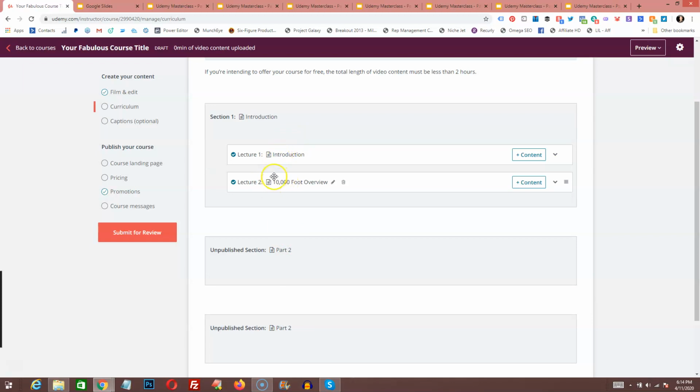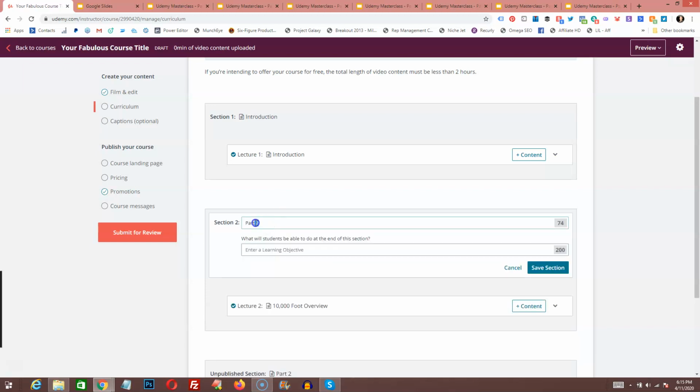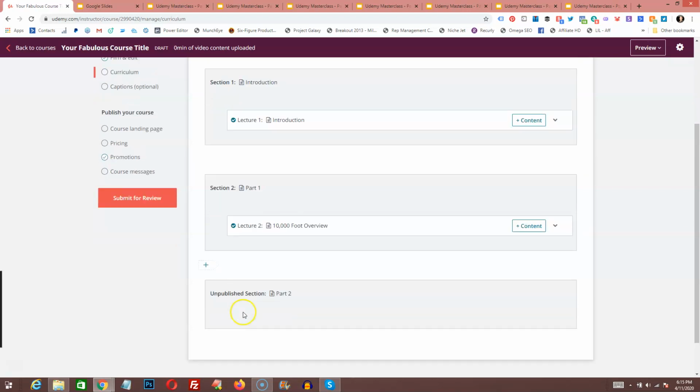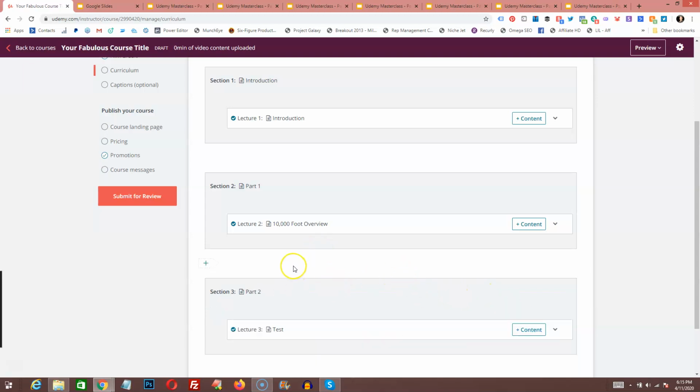And our, okay, some stuff bounced around, but this is what's going to happen to you, so this is perfect. So what we're going to do here is our 10,000 foot overview needs to go into a section. Then we're going to name it part 1 in this particular case. Okay, save section. Then we have unpublished section part 2, but remember we're going to have to add another lecture. So if you do that, add a lecture. Okay, you have to give it a title of some sort. I don't know what this might be, so we're just going to put test. Okay, this might be whatever the next subtopic is in your course. Okay, so that's how we add sections, and then with each section you have to add at least a lecture.